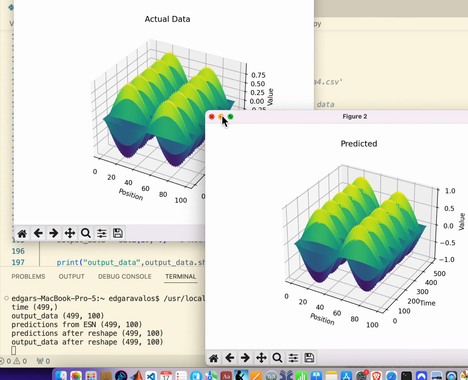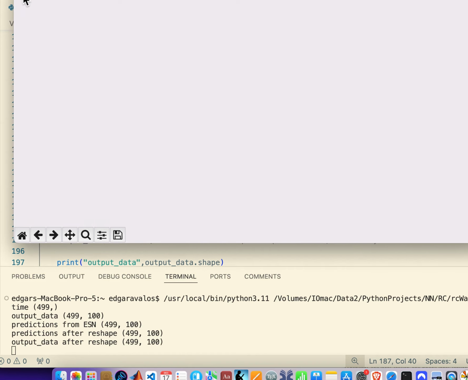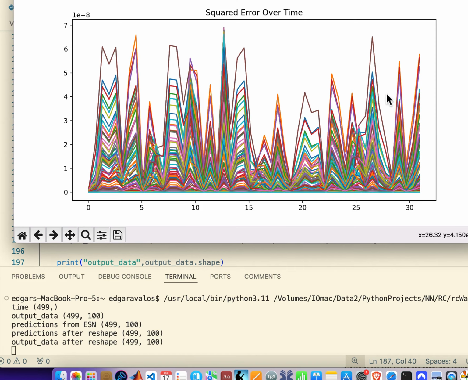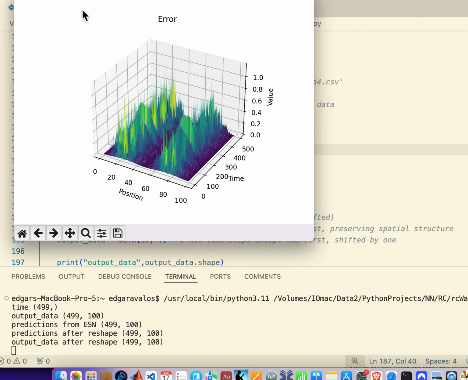Prediction, actual data, and then I compute the errors. So prediction minus the true value, and then square. 10 to the minus 6. So it's a nice error. This is another representation of the error.